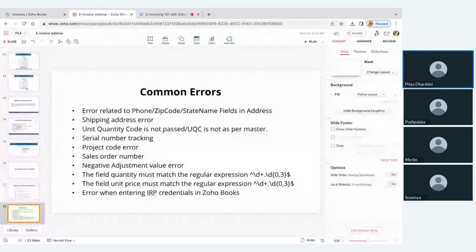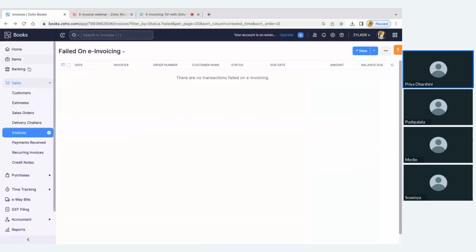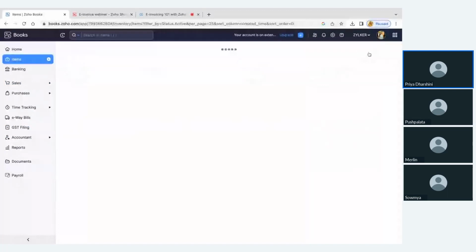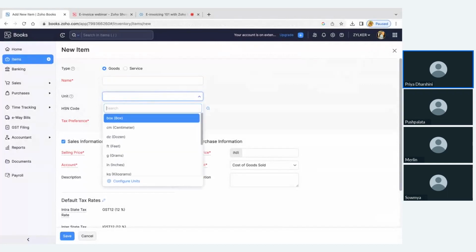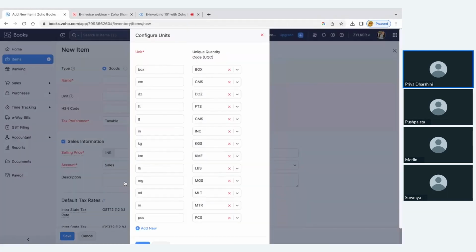And next up, we have the unit quantity code not passed, or the UQC error. So this error is pertaining to the UQC in the items whatever we have associated. Whenever we are creating any items in Zoho Books, we have this option of associating units to the items. So when you're creating the item itself, click on the unit dropdown and click on configure units. Just make sure the unit quantity code is updated for all of your units. Just check it out and click save.